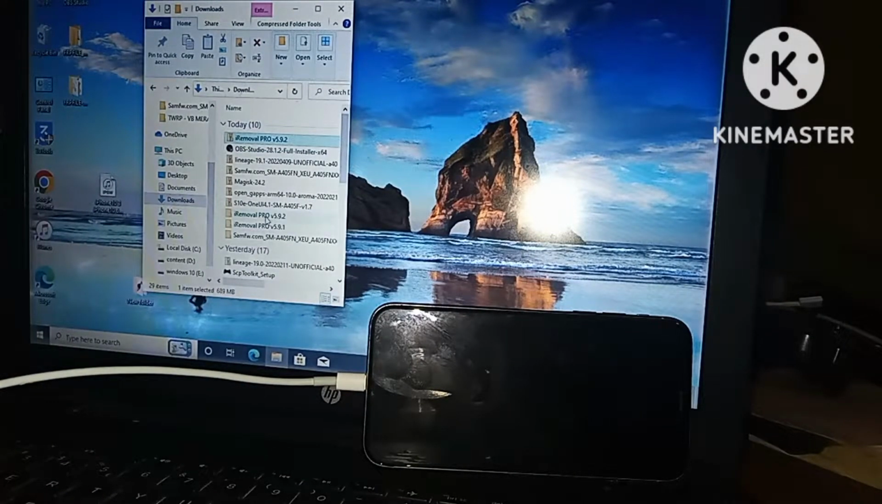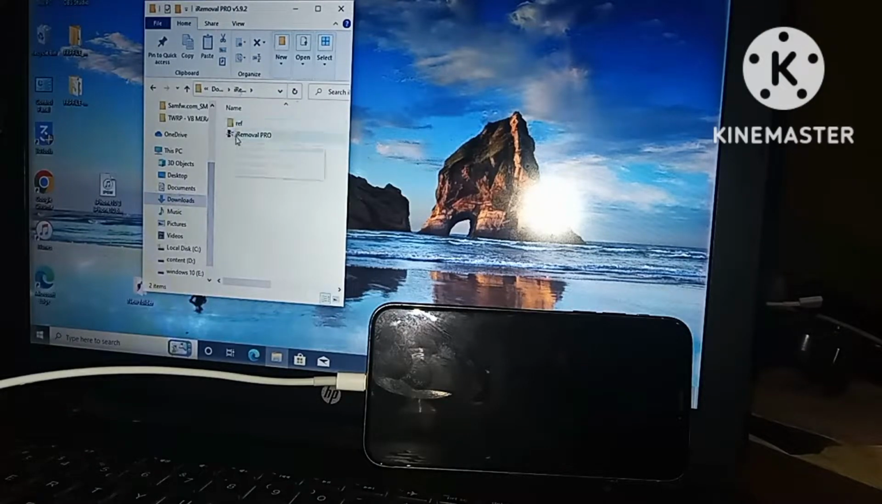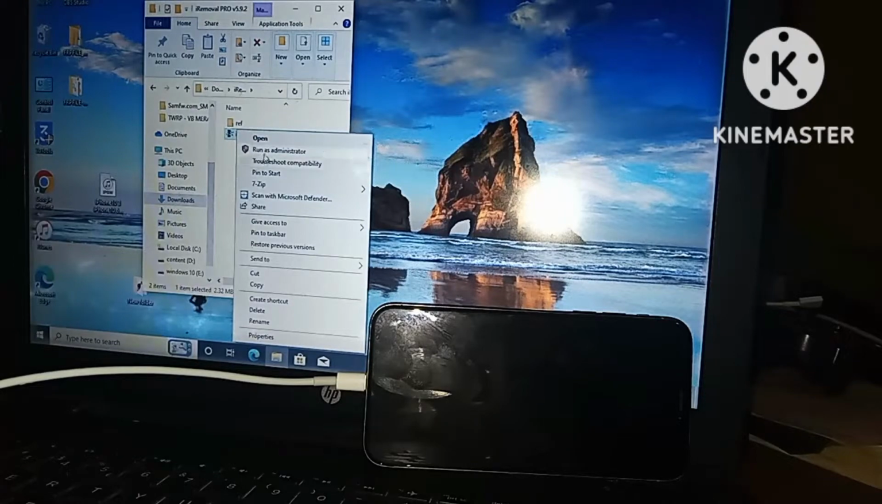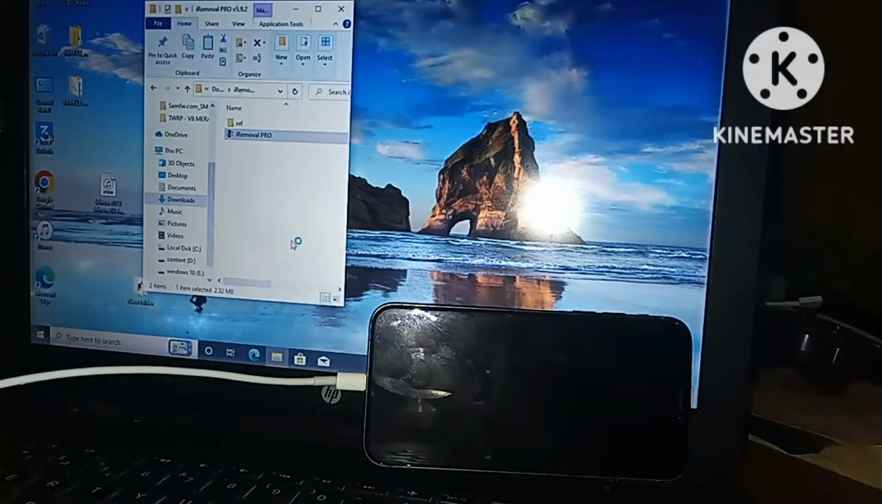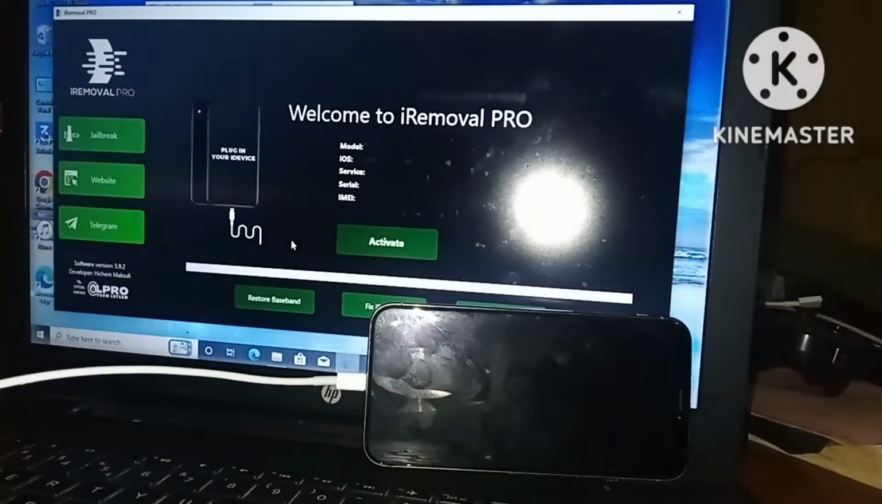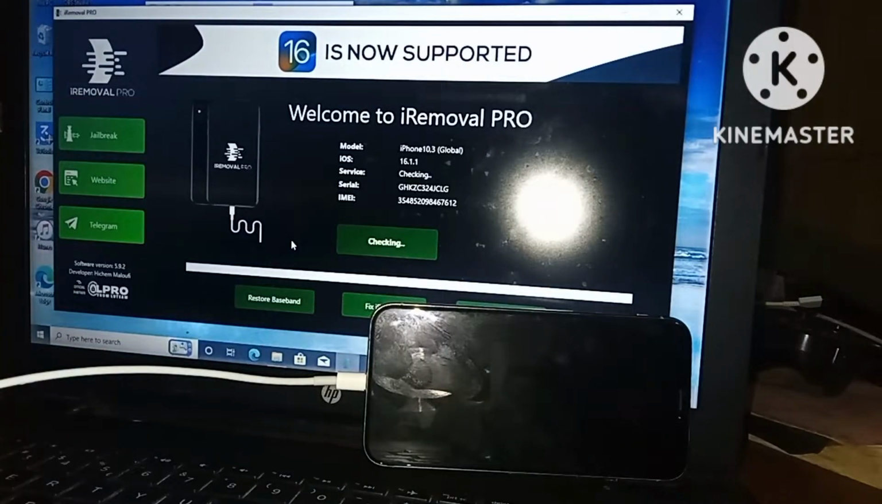So now let's extract the file. We do have the file extracted over here. Let's run it as an administrator. We run the iRemovalPro as an administrator. So here we do have the iRemovalPro right over here. All we have to do is connect your device.